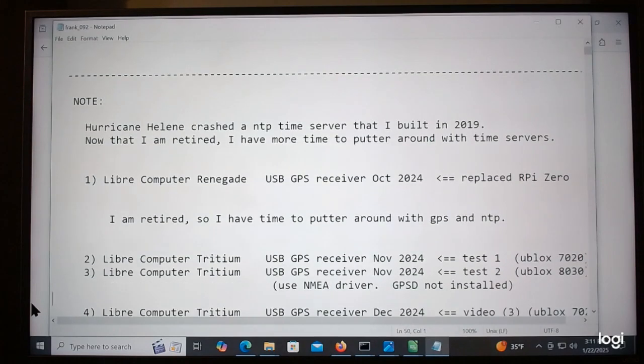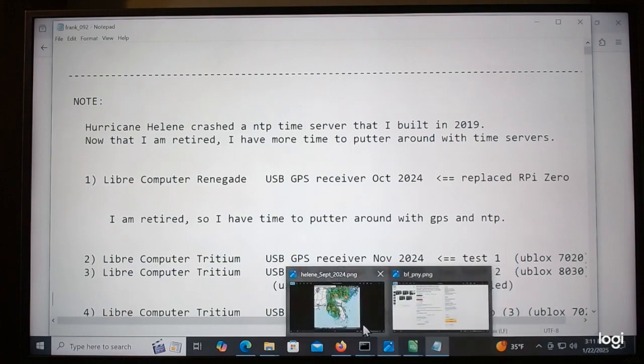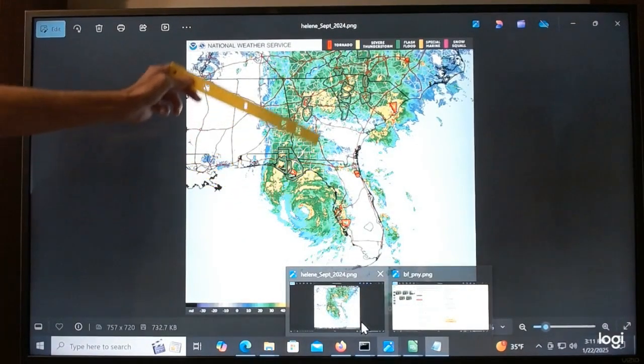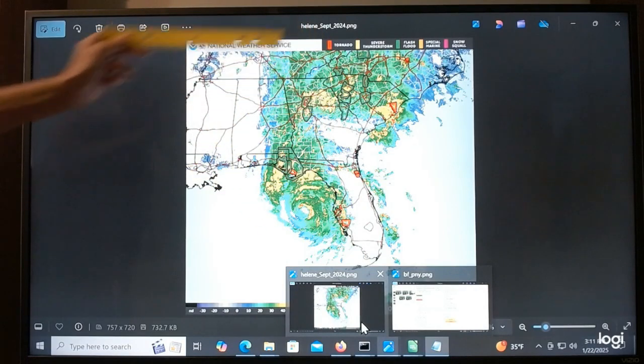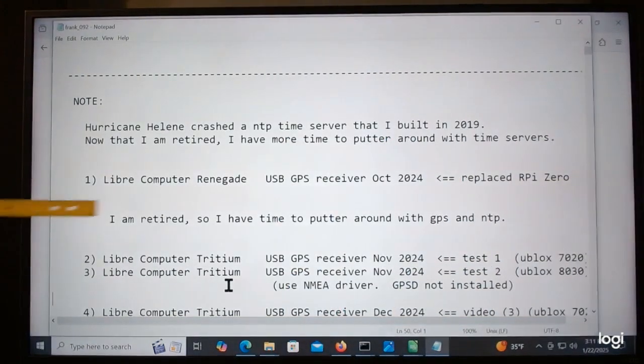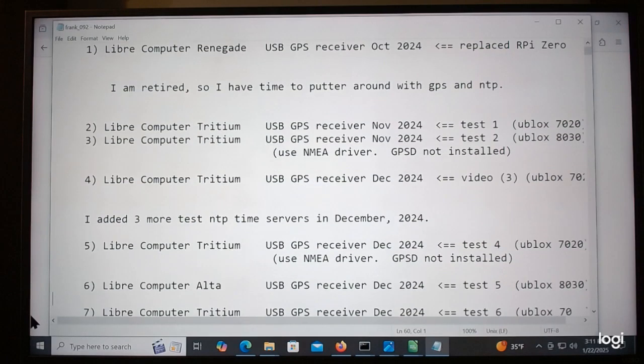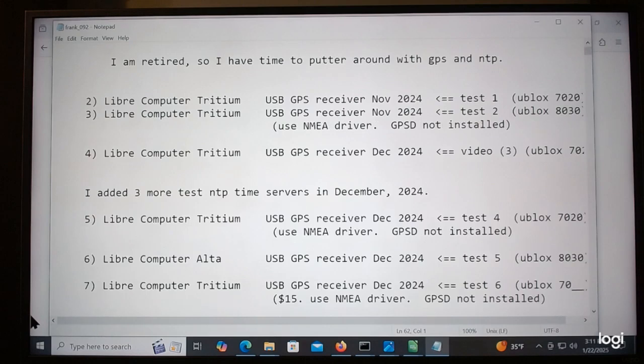When Hurricane Helene came through, it crashed an NTP server that I had, and I think I've got a picture. There's Helene. It came through Georgia, well, Florida, Georgia, up there, and it crashed my time server. So I built a new one. I got that going, and since I'm retired, I went ahead and just made me some test time servers, very different variations. Let's see, now I got 6 variations here that I'm testing.